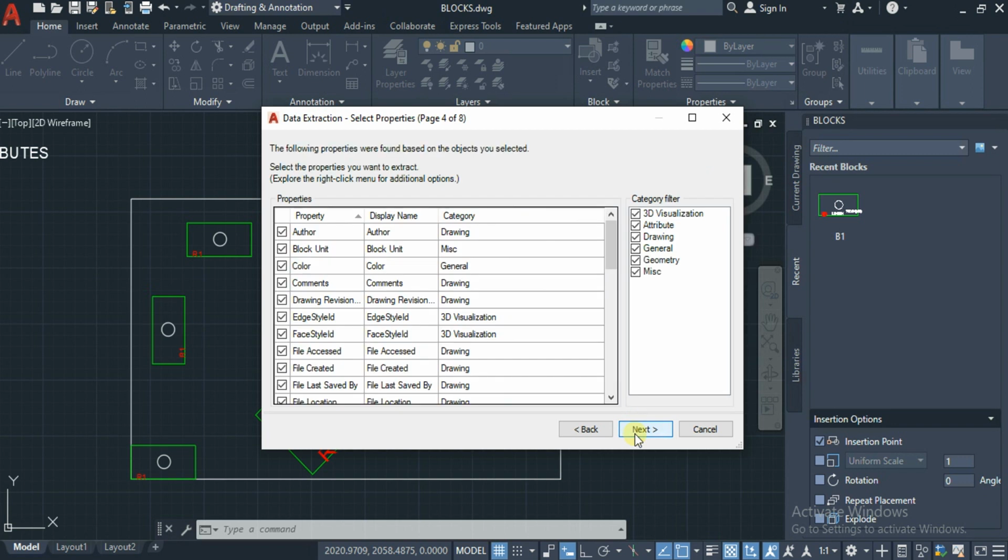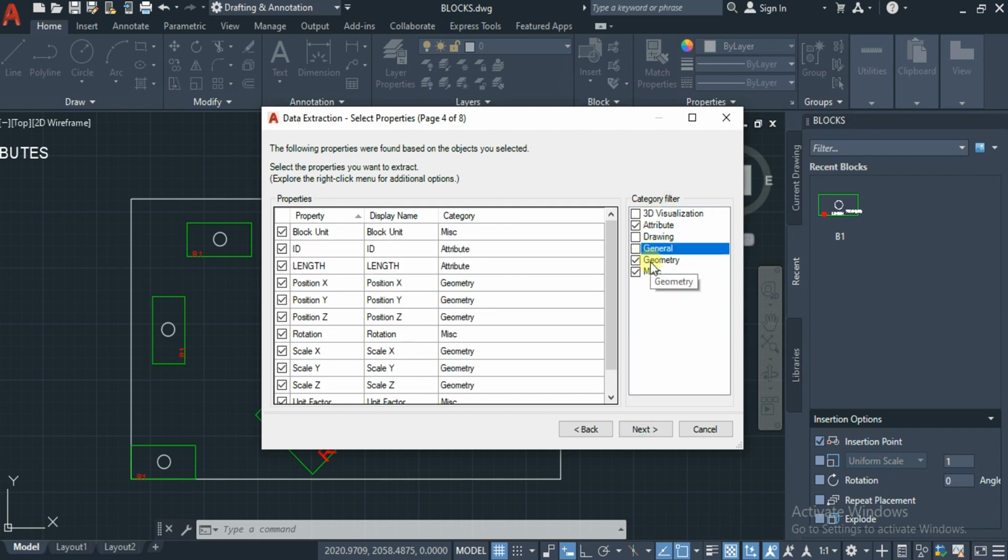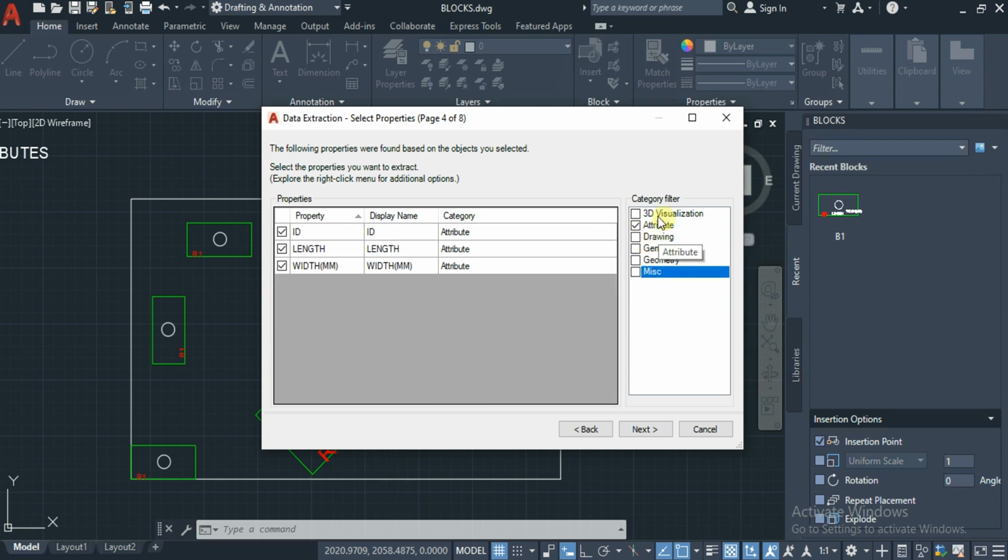This data extraction can be applied for 2D as well as 3D. It will show all the geometrical properties, location, file path, when it was created and when it was saved, etc. So you can see the list of properties of the total drawing. Actually we don't require all these things. Our data is given in attribute format for the block. So under the category filter here on the right side, uncheck all the options other than attribute. Only the attribute option should be checked.